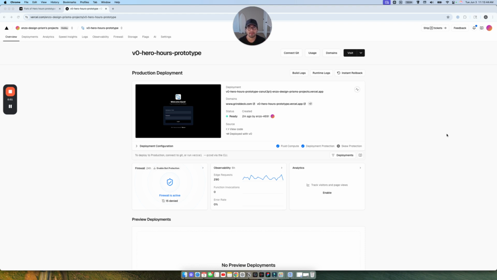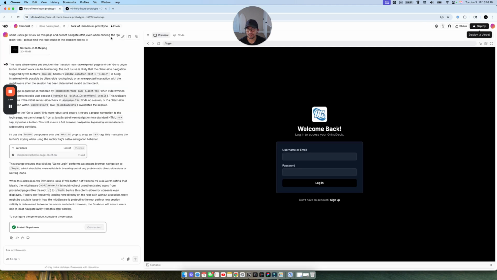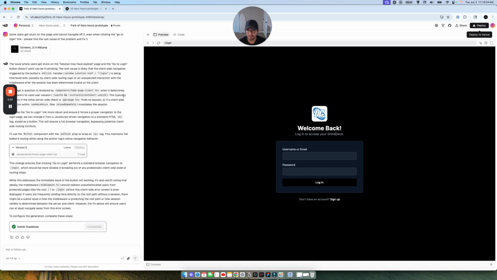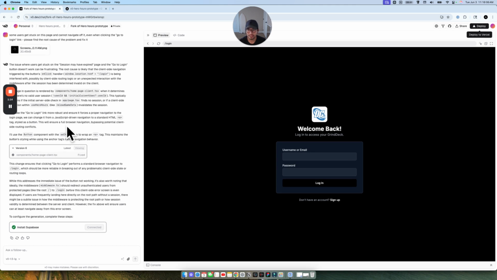It's happened to me multiple times on different platforms like Replit, Bolt, Lovable, and Vercel. This one is specifically for Vercel v0. Okay, so this is an example project that I have. It's called Grind Deck, or Hero Hours is what it's labeled as in Vercel. And this is what the environment looks like in v0.